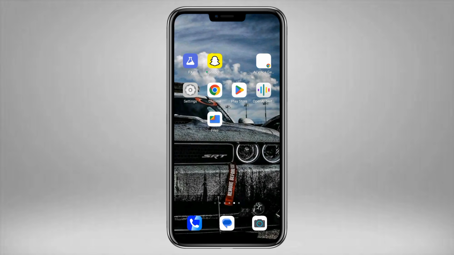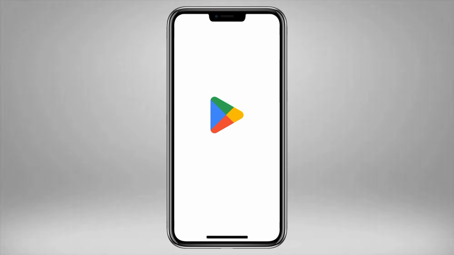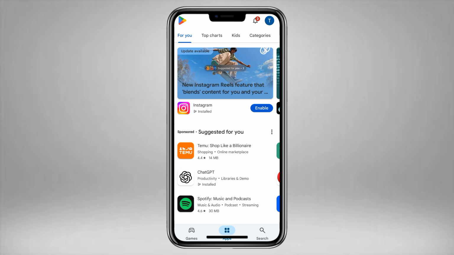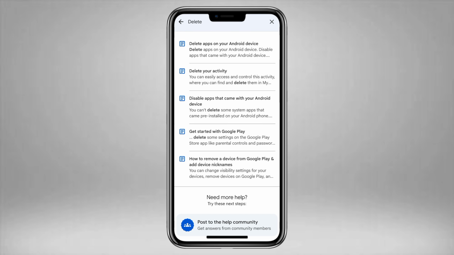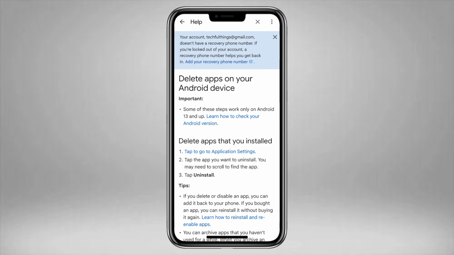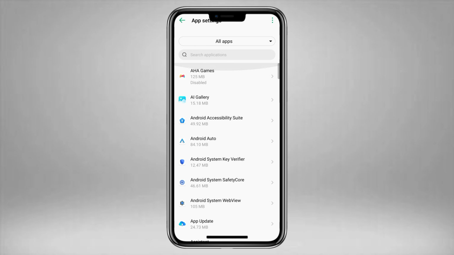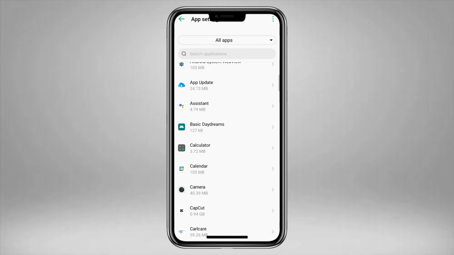1. Open the Google Play Store. 2. Tap your profile photo in the upper right corner. 3. Go to Help and Feedback. 4. In the search bar, type Delete. 5. Select Delete Apps on your Android device. 6. Tap on Tap to go to Application Settings. 7. Choose Filter by Installed by You and Sort by Size.